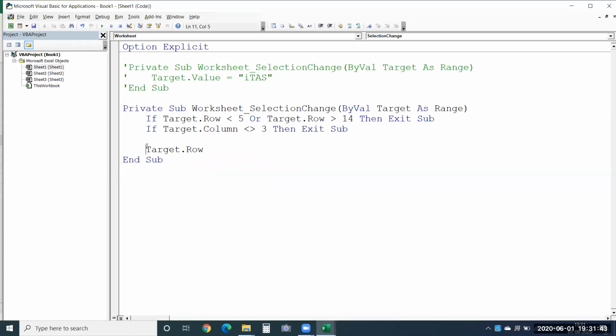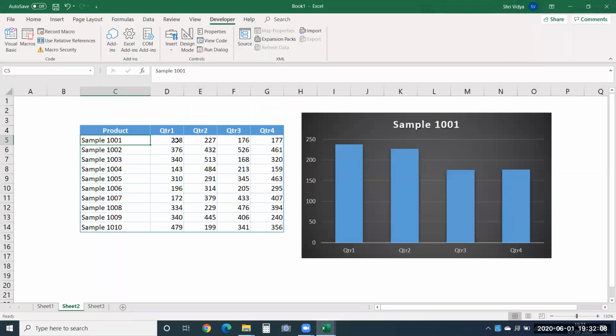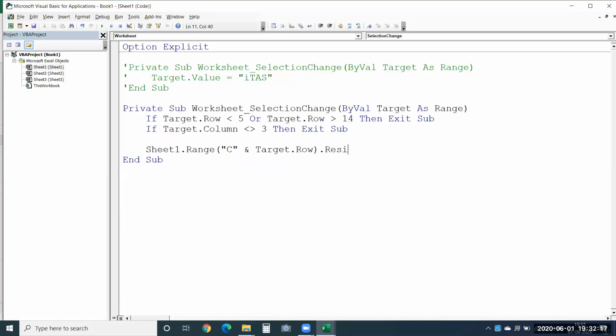So now this I am going to use it in sheet 1, range, and say from C column. That's going to provide me the row number that I have selected, which cell I have selected. So from that cell, it should resize the selection over here from third column to seventh column. That is total 5 columns here. Say resize to 5 columns. Row size is 1. Only one row we have to select.